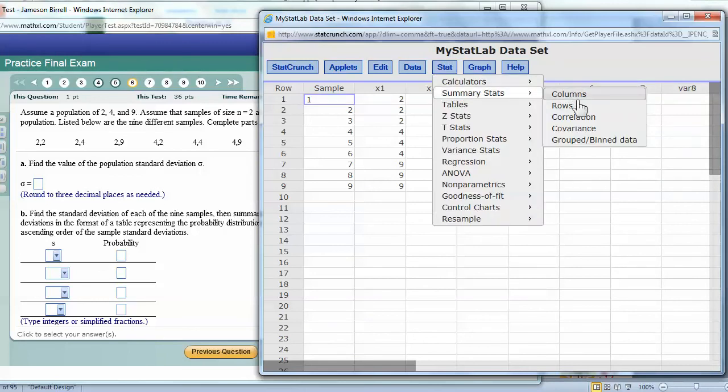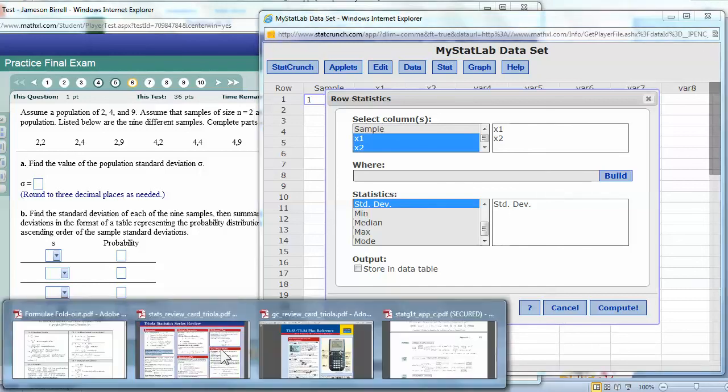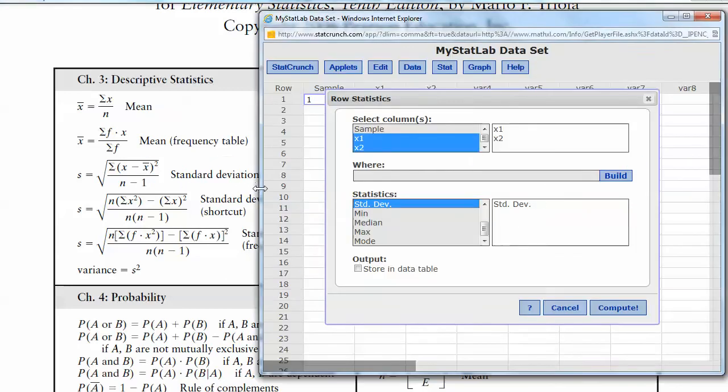Stat, summary statistics, row by row. These are my 2 rows. I only need the sample standard deviations, so right here. Incidentally, this is assuming that they're samples because we're doing statistics, right? So it doesn't say in here sample standard deviation because it has to be a sample standard deviation since it's a statistic. So when it calculates with the formula, it calculates with this formula, right? N minus 1, x bar, all that stuff.